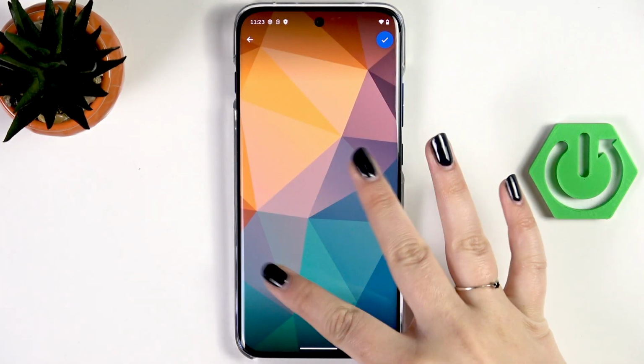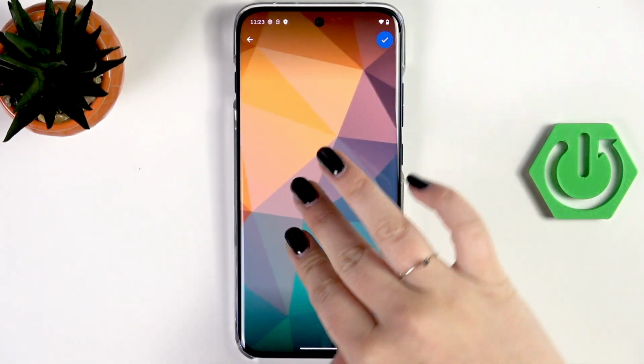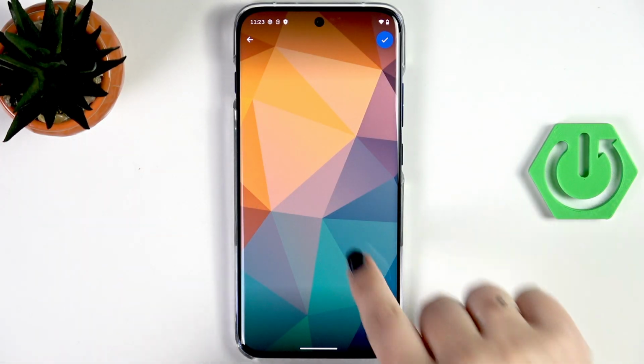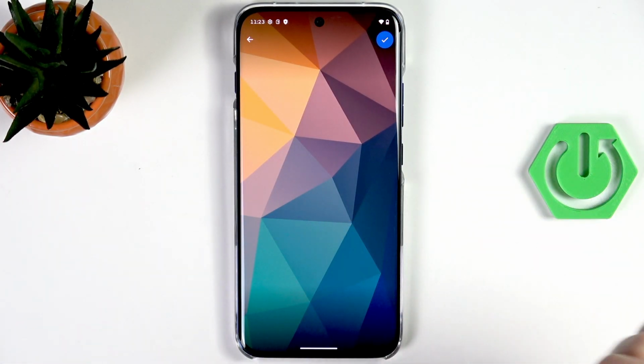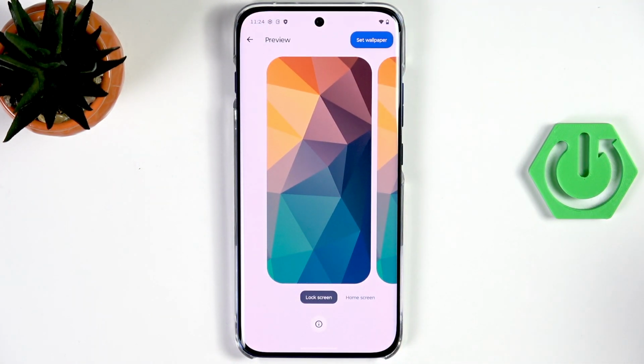We can zoom it in, we can kind of zoom it out, we can change the position. I don't really understand what's going on with the angle. We cannot really, I don't know, rotate it or whatever. I think we can leave it like that. And if you're happy with the results, tap on the tick icon in the right upper corner.